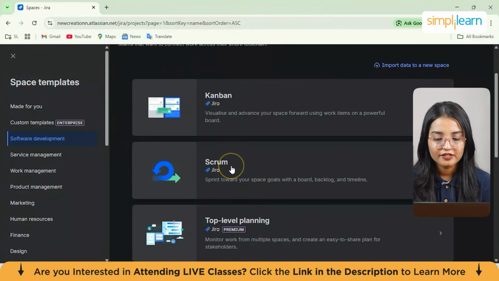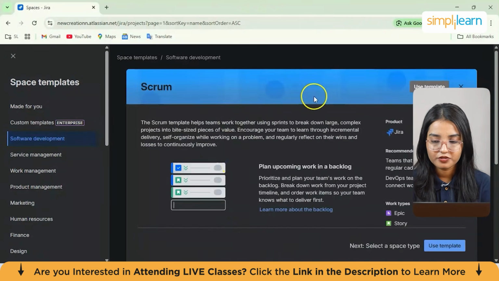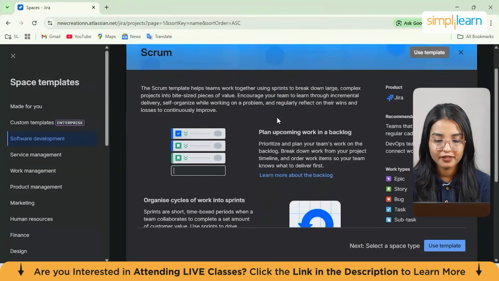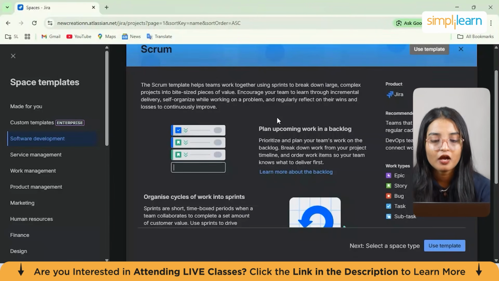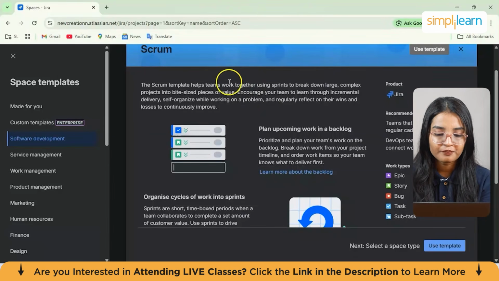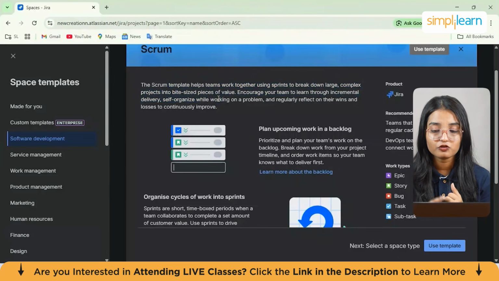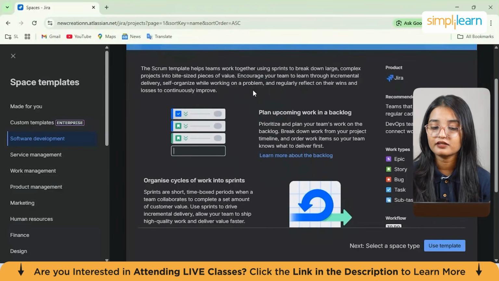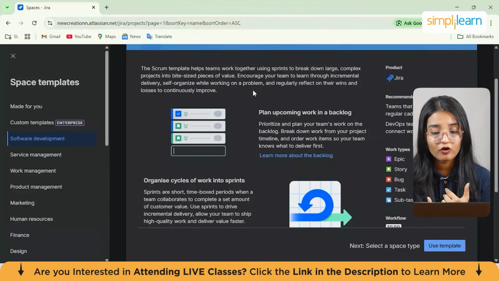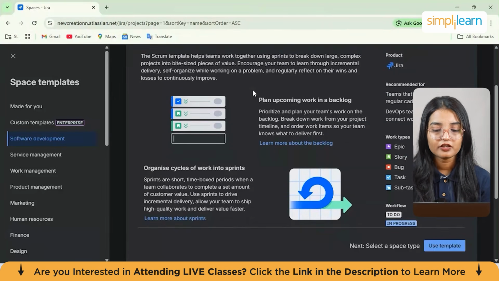So first, I'll just select on this Scrum and I'll show you how to use this particular template. Now, before getting started, I have already explained to you earlier about how Scrum works and what it exactly is. Now, let me remind you again, the Scrum template is used, which will help teams work together using Sprint to break down large, complex projects into bite-sized pieces of value. And you can encourage your team to learn through incremental delivery, self-organize while working on a problem, and regularly reflect on their wins and losses to continuously improve.